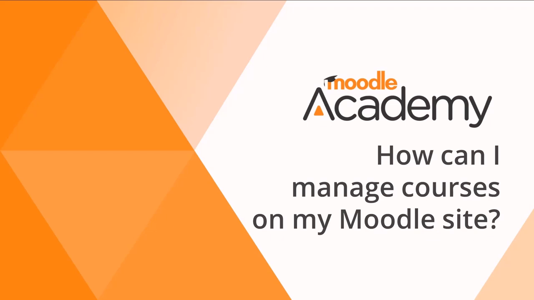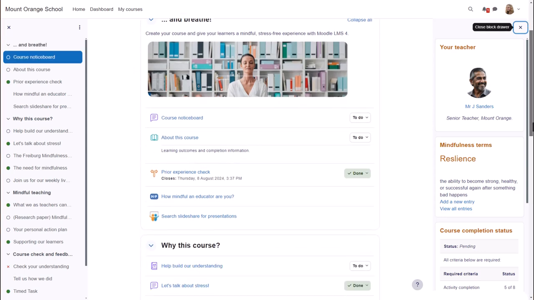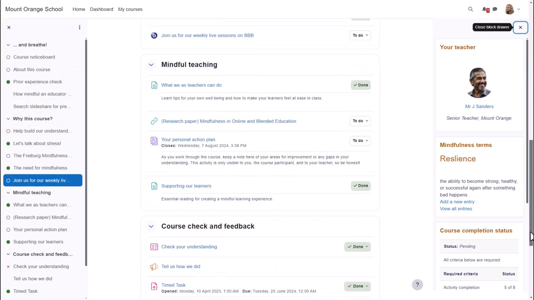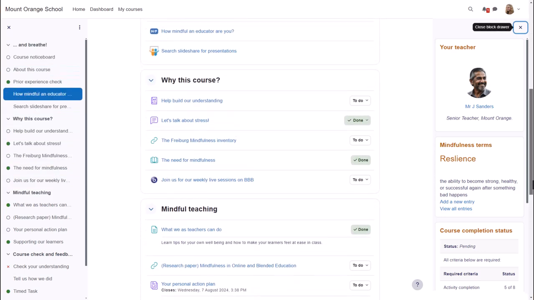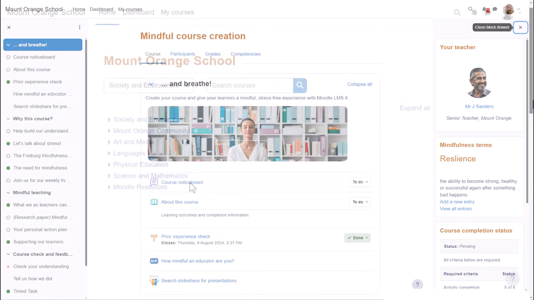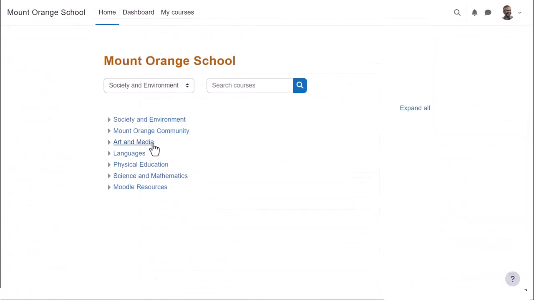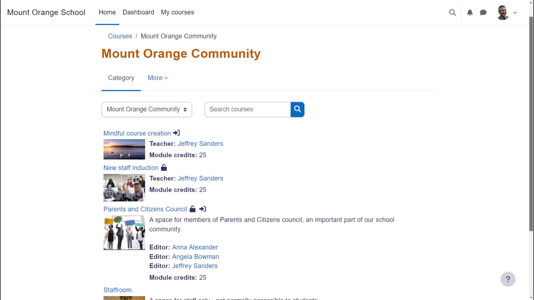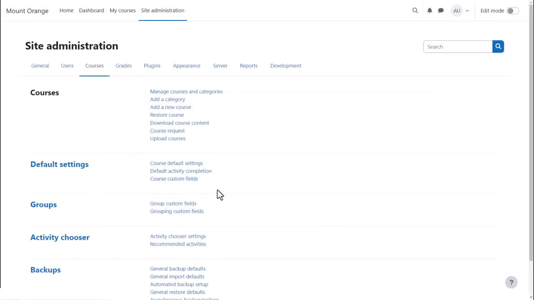How can I manage courses on my Moodle site? A course in Moodle is a space where teachers add learning materials for their learners. Courses can be organised into course categories. You have a lot of freedom in how you organise courses, so it's worth having an overall plan before starting to set courses up. You can access the course area from Site Administration, Courses.